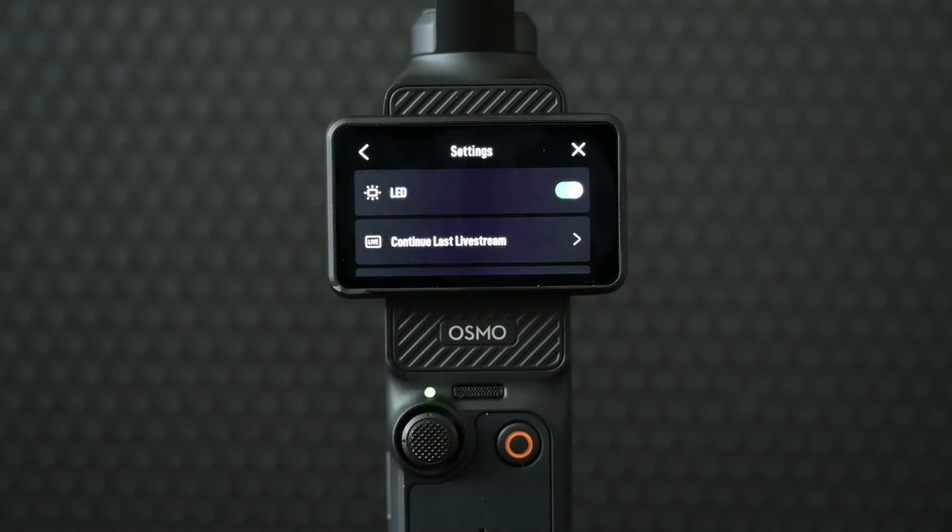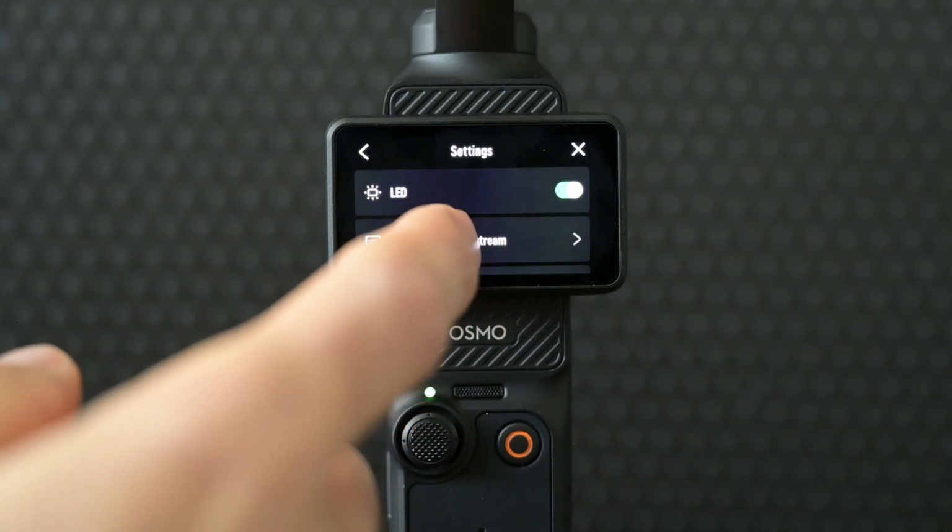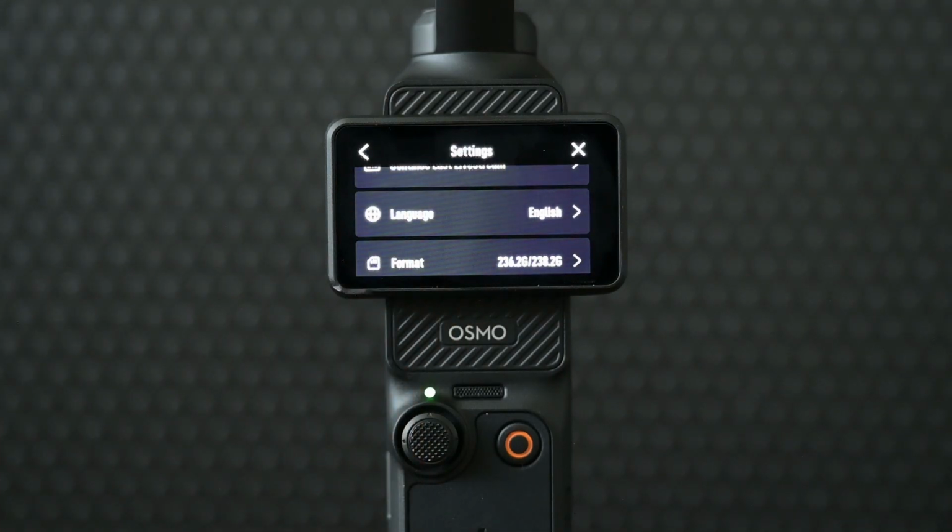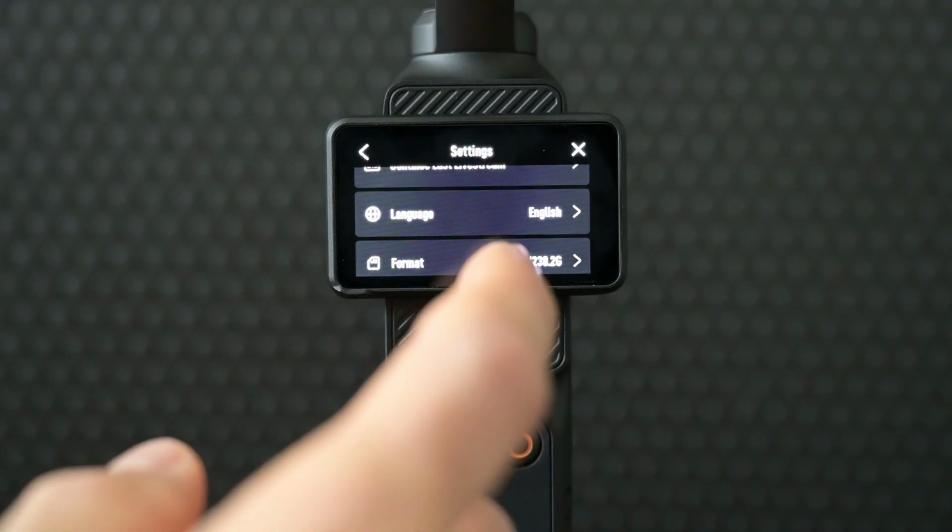Continue last live stream. If you're doing a live stream, that'll let you continue doing it in the last settings that you were using. Language, pretty self-explanatory.